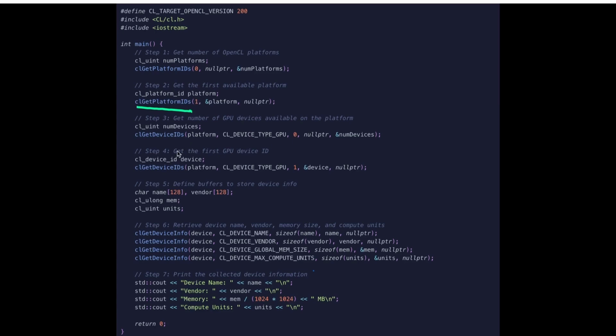Step 4 is querying the number of GPU devices. This asks how many GPU devices are available on the selected platform. This is the discovery phase. We are not retrieving any device yet. We use CL_DEVICE_TYPE_GPU to detect the GPU devices, and as per requirement we can also pass CL_DEVICE_TYPE_ALL to detect any kind of OpenCL capable device.